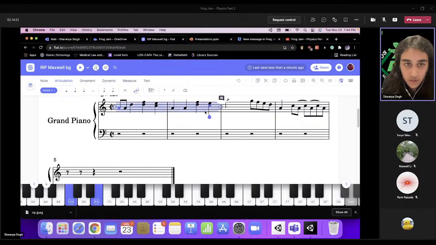Actually, I'll just make these all. And here's the cool thing. You can also highlight multiple sections and you can apply the same thing to all of them.